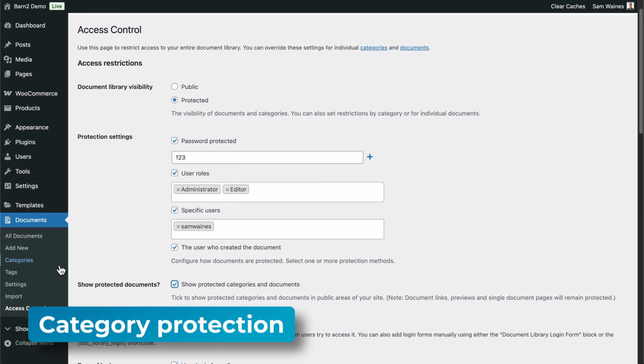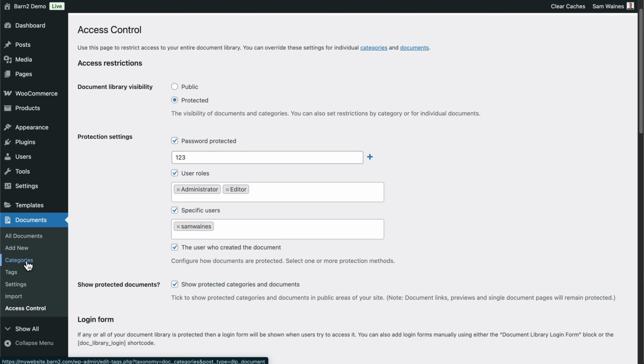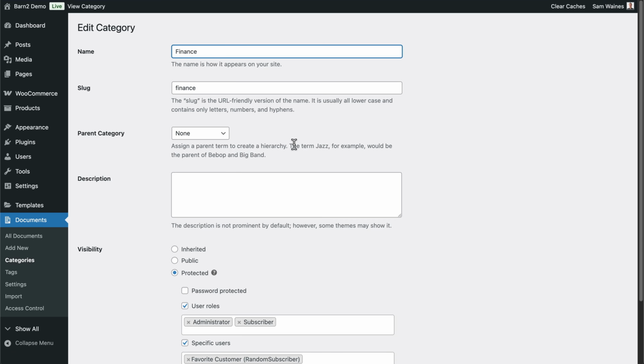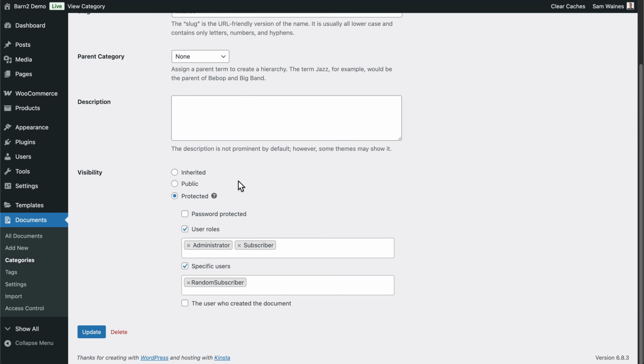So to set up protection for your document categories, click on the Categories section over here, and then under any different document category, like this finance one, if I click on Edit and I scroll down, I can see the visibility options the same as we had on the previous page. I can set up who will be able to see this document category, or I can choose to have the protections inherited from a parent category.